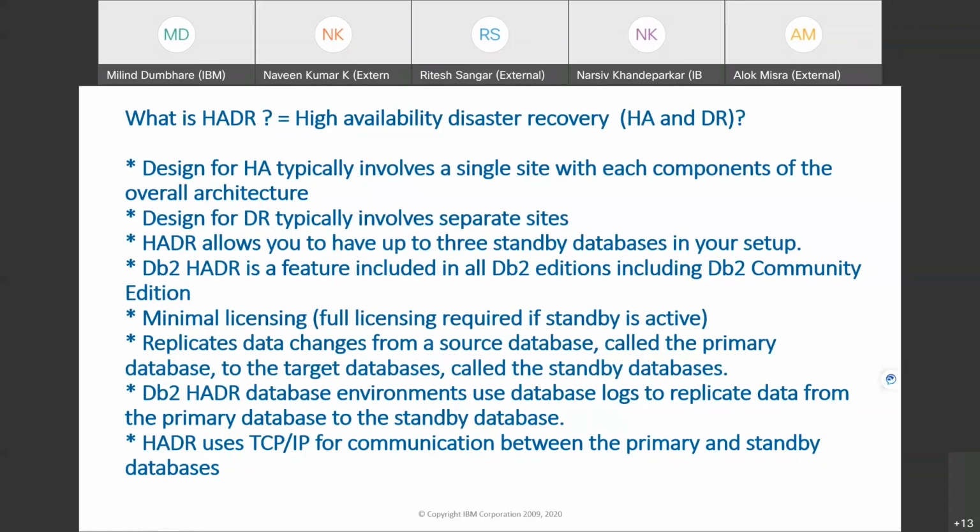So accordingly, you can have up to three standby databases. Now DB2 HADR comes with DB2, and it's included in all the editions of DB2, including DB2 Community Edition. So it doesn't require any special installation. Whenever you install the DB2 product, HADR gets installed. Means the HADR itself comes with DB2 installation.